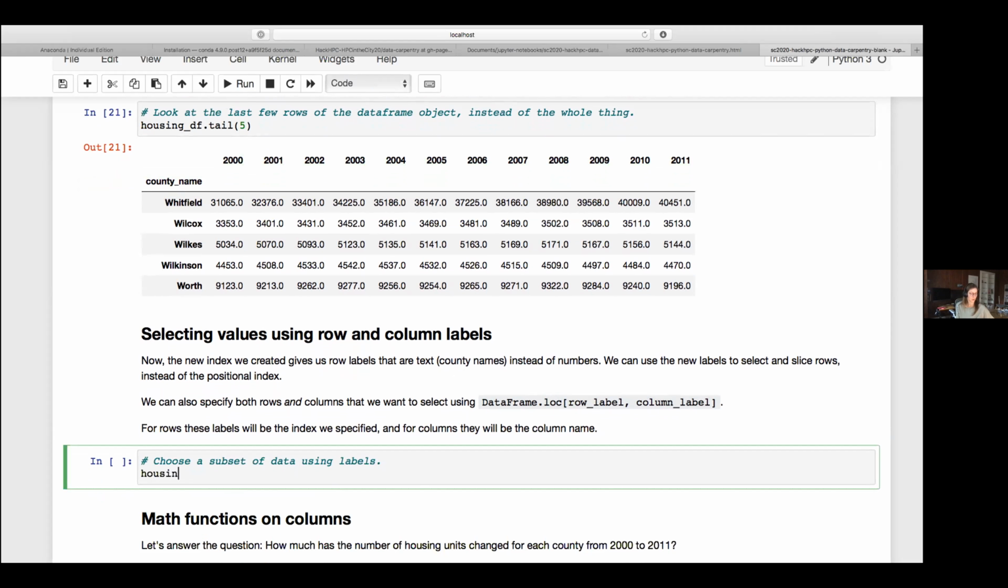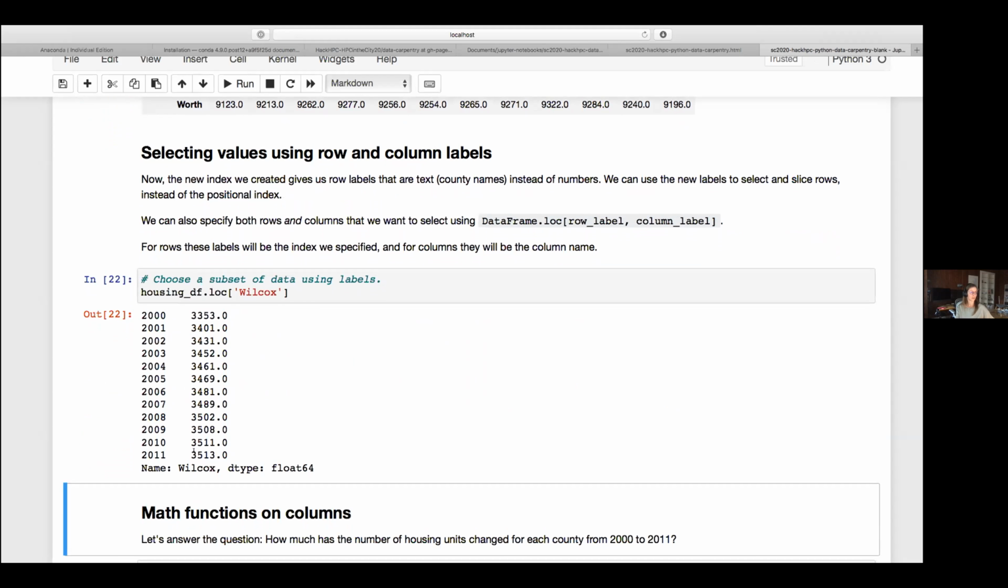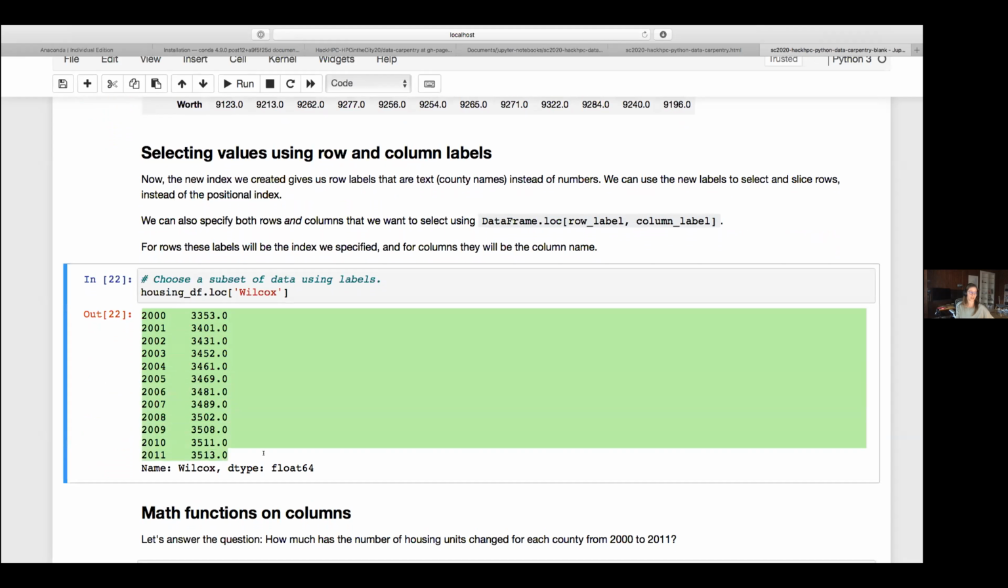So again, I'm working with my DataFrame object, and then using .loc. Then in brackets, let's first just give it a row label and see what happens. So if I just do Wilcox and press Shift Enter, I get all the data for Wilcox, but this now is a series. It's no longer a data frame.